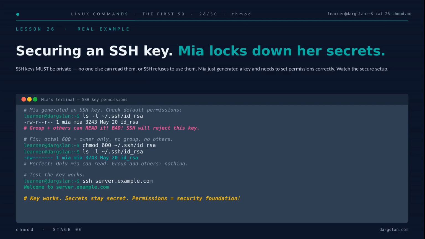Speaking of 600, let's see it in action. Mia just generated an SSH key, and by default its permissions are too loose. Group and others can read it. SSH actually refuses to use a key that's exposed like this, which is a great built-in safety check. So she runs chmod 600 on the key file, and now only she can read or write it. She tries the connection, the server welcomes her in, and her secret stays secret.